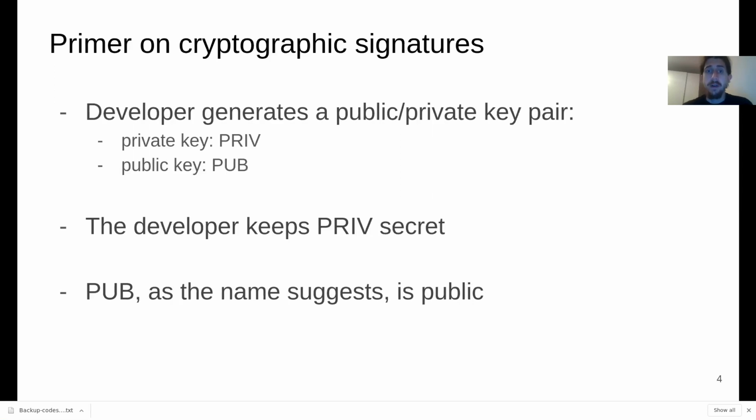So, a quick primer on cryptographic signatures. The way it works is the following. Basically, I am the developer of an Android app, and I develop my own app, and then I also need to generate a public-private key pair. A key pair is a pair, so we have two components, and the first one is called the private key. We identify this with priv, and the second one is the public key, and we identify this with pub. Okay. The idea is that the developer keeps the private key secret, while the public key, as the name suggests, is public. So again, we generate a pair, private and public. We keep the private for us, and the public we can make publicly available.